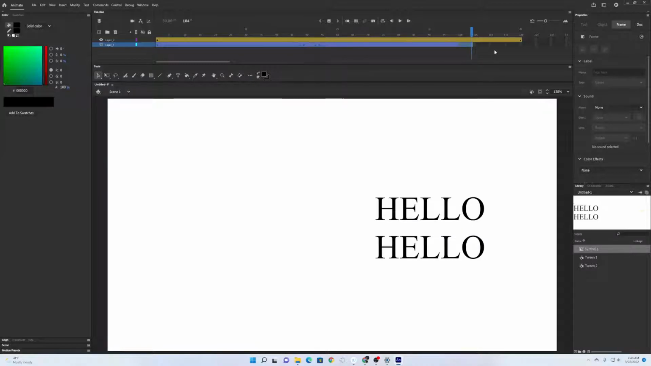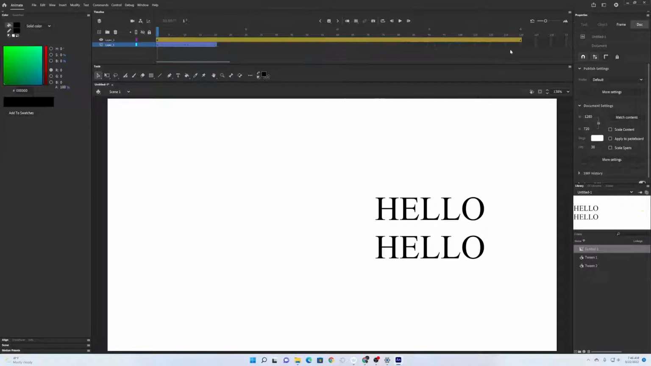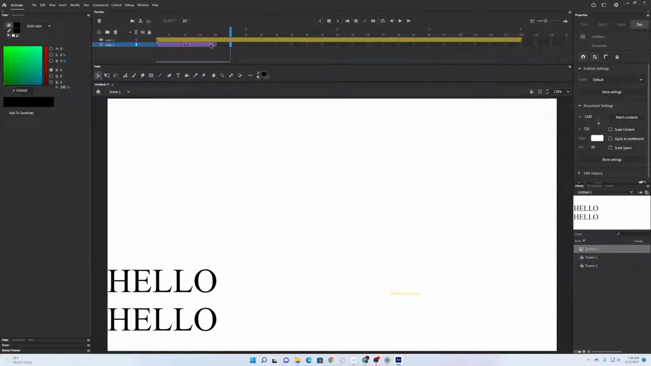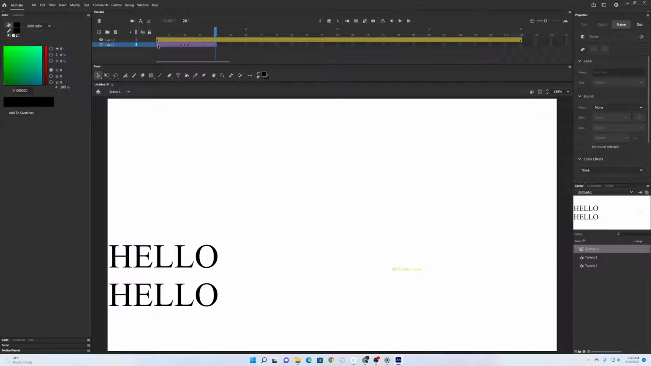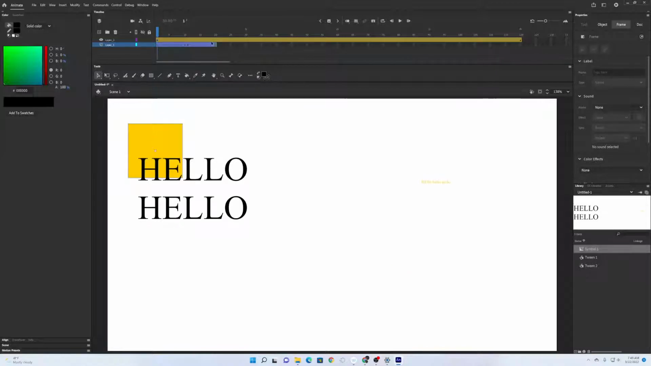Actually, that might be a better option there. Just holding shift and selecting that whole range. If I click there, hold shift and click there, it selects the whole range. And then as I move it, it'll stretch the whole thing out.